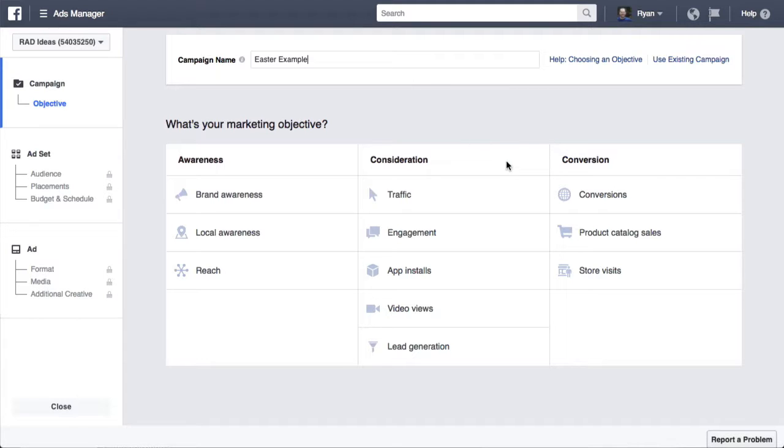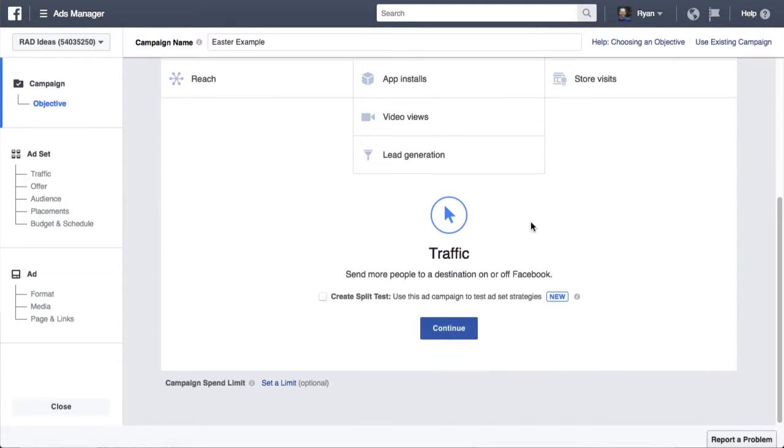And I pick what it is I'm trying to accomplish. In this setting for Easter, I want people to get from a Facebook ad to the church website for information. So I'm going for traffic. And I'm going to click continue.